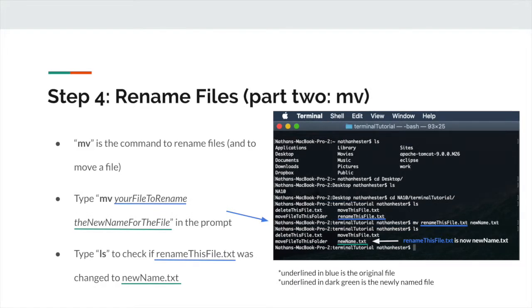Now that I am in the correct folder, I can see the file I want to rename in my last ls. So I'm going to rename it. mv stands for move, but it is also the command for renaming a file. Type mv and then the file you want to rename, then type the new name for that particular file. I'm going to be typing mv rename this file.txt, which is underlined in blue, and then I'm going to type what I want to rename it as, which is new name.txt.